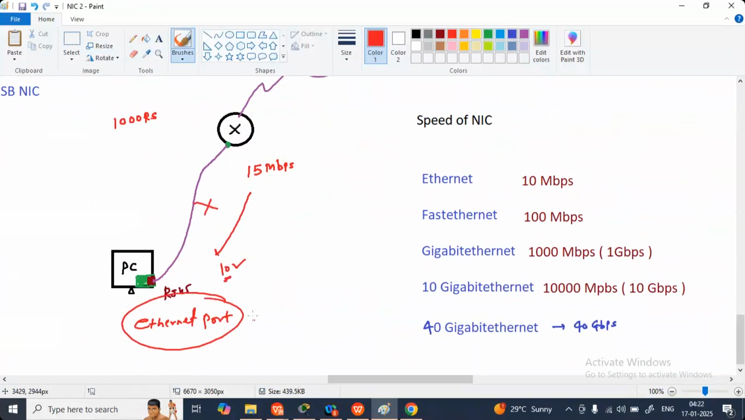But again, if you want to get the full speed of 15 Mbps here, you have to upgrade this port. You can upgrade this port to either fast Ethernet or gigabit for high speed. Suppose I upgrade this port to a fast Ethernet port. Right now this port can support a maximum speed of up to 100 Mbps because it is fast Ethernet. So here we will get the full speed of 15 Mbps.